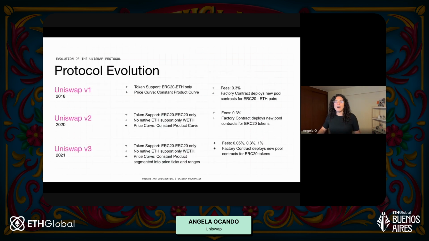As I mentioned, we have 4 versions of the protocol at the moment. The first version of the protocol was launched back in 2018. Then in 2020, V2 was launched with the possibility for you to trade any ERC20 to ERC20 token, and a fixed fee tier of 0.3%, and a price curve with a constant product curve, meaning all of the liquidity was spread out around the curve, and that way the liquidity wasn't as efficient as it could be.